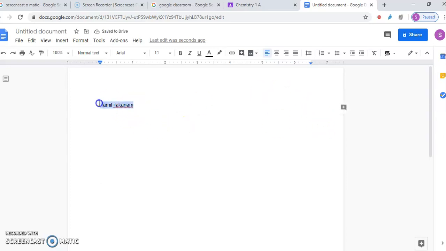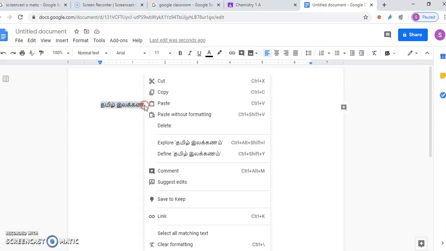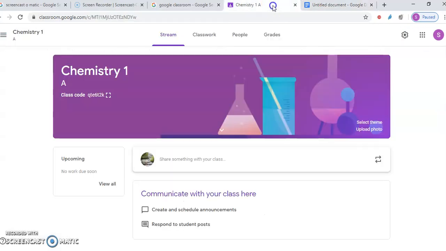Sorry, that's one mistake. Once again I enter. You take this Tamil, then you write Tamil Ilakkanam. Then enter. So here it is, Tamil Ilakkanam. If you want to create a class like that, a class for this Tamil Ilakkanam, you just copy this and then go to your class.